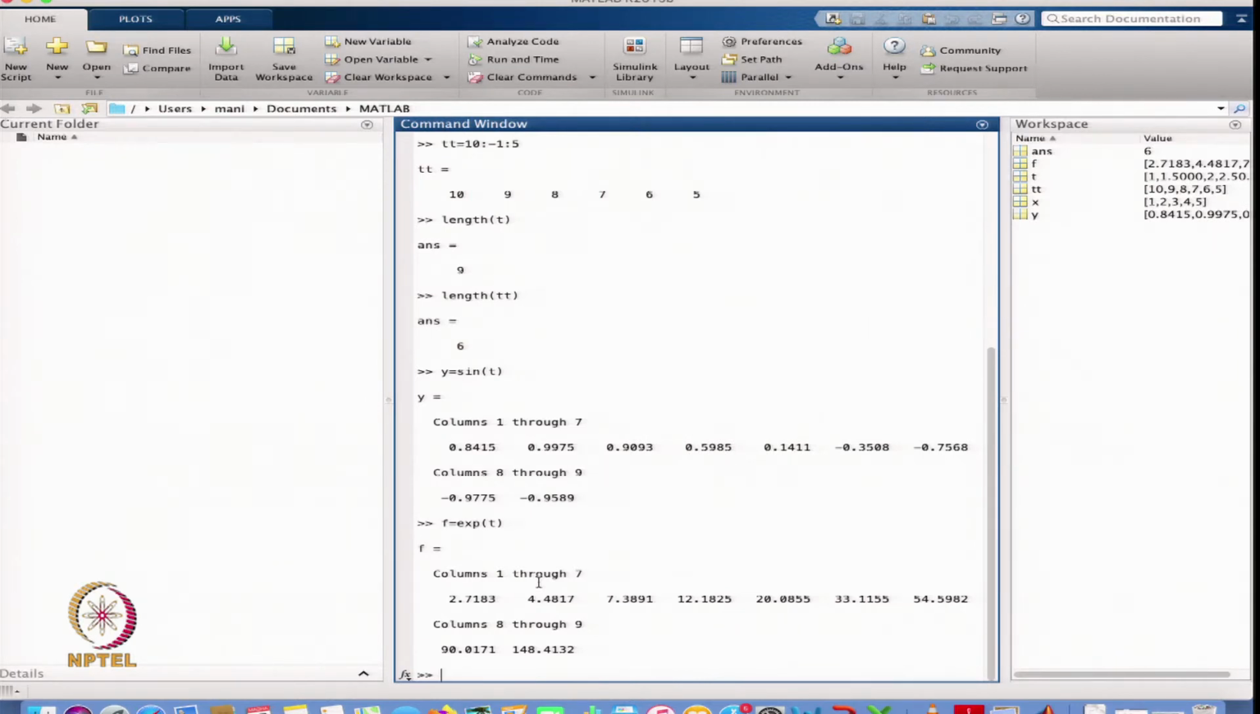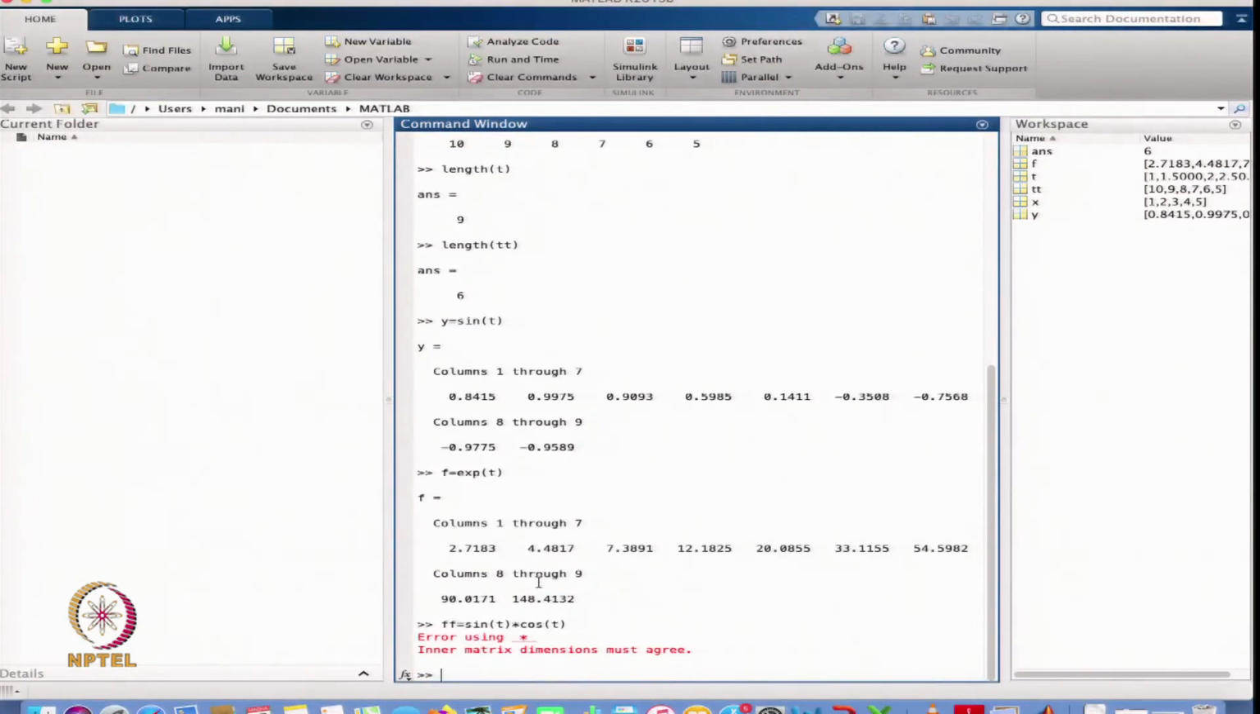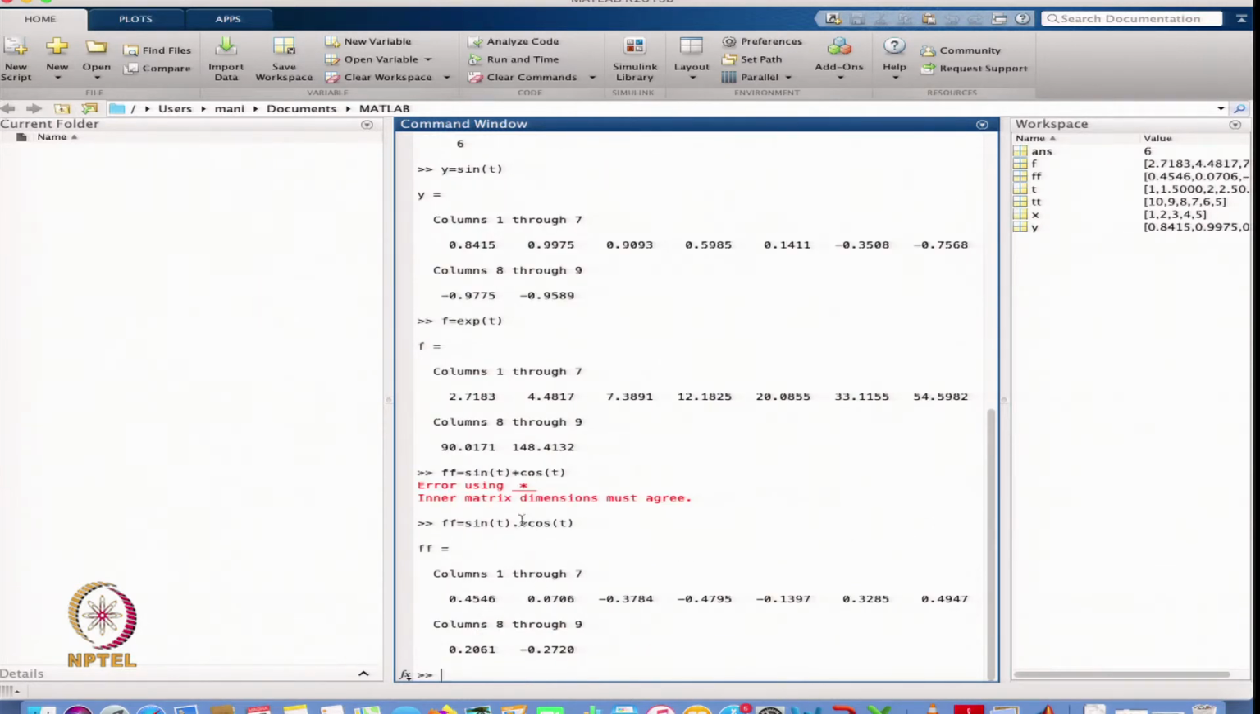I can define another function, double f, is equal to sin t multiplied by cos t. Because these are two vectors, I have to define the multiplication as an element-wise vector product, so I have to put the dot here. This is the vector multiplication of sin t with cos t, and this is the value of the new function.